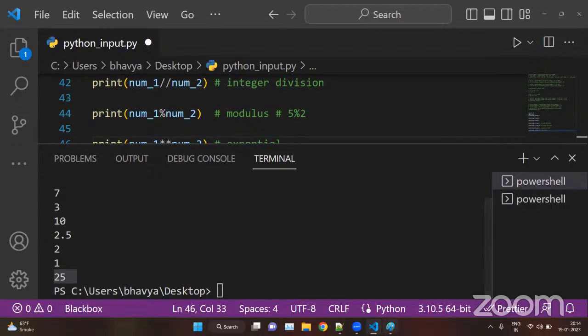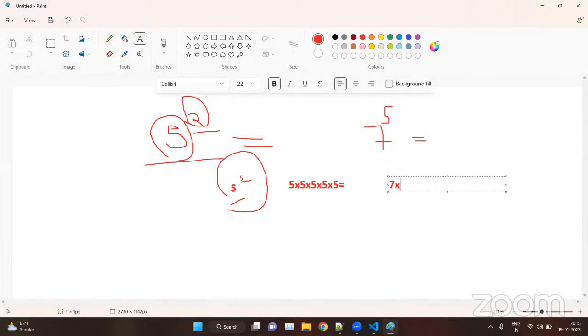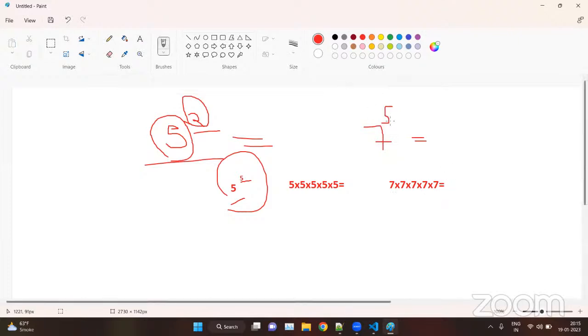Here we have modulus. Your num1 can be any number, let's say 7, and your num2 can be any number, let's say 5. So we have 7 into 7 into 7 into 7, that is 5 times 7, and the answer is like this. So 5 is the power and 7 is num1. So 5 times 7.